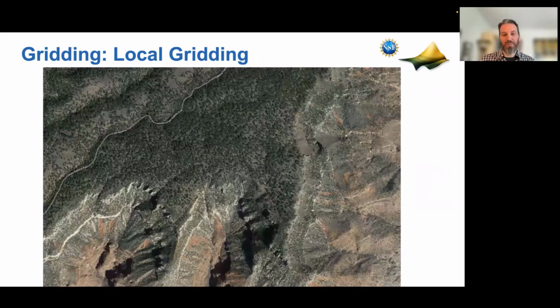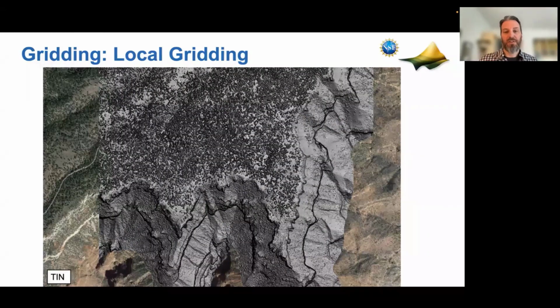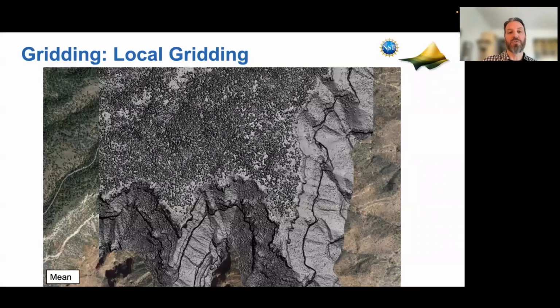So now I'm just going to walk through some of the products that you can get out of the local gridding. This is a base image of the Kaibab Plateau in the North Grand Canyon. So it's a mix of flat topography, forest, and then some steep cliff sides. The first product that you can get is a TIN, which we talked about. But if you use local gridding, you can also get a mean and inverse distance weighted, and you'd expect those all to be somewhat similar because they're all doing different averaging.